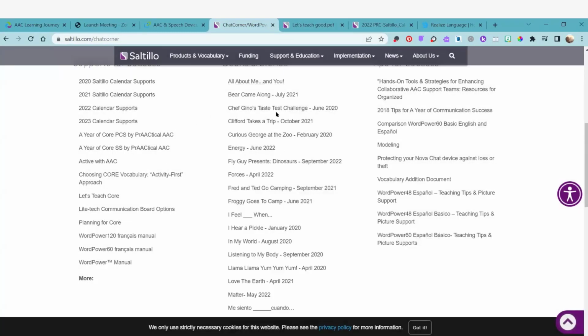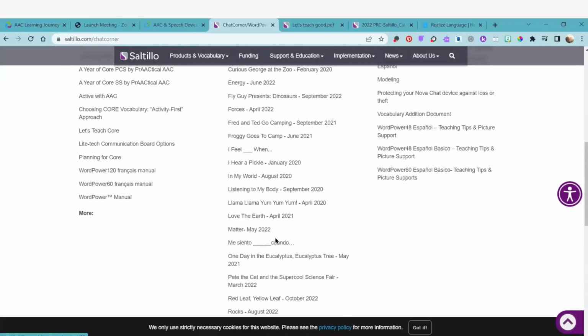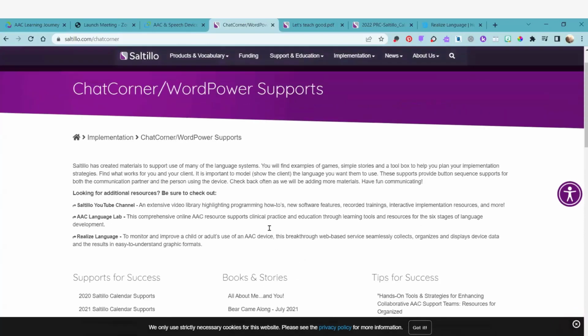Okay, in the middle, these are all links to YouTube. I'm not going to go to these, but these are stories, read aloud stories that go along with that calendar. So in the July 2021 Saltillo calendar, there was a story called Bear Came Along. And if you click this link, you'll go to YouTube and you'll listen to the story read out loud. And there'll be some symbols within the story in the video that you can look at. So these are very popular with parents and teachers alike. Okay, so that's Chat Corner Word Power support.